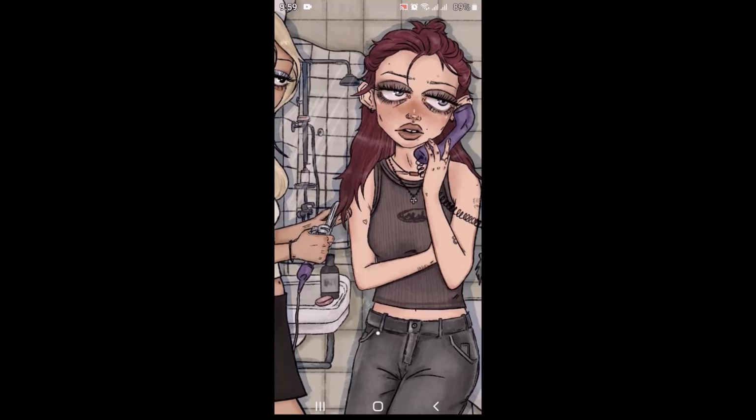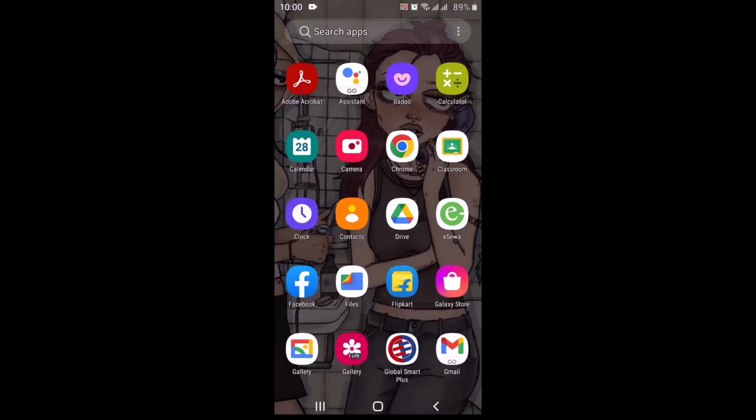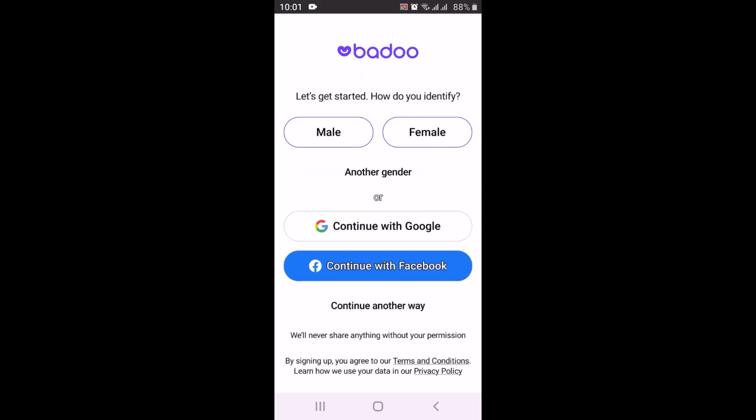First of all, make sure that you've already installed the application from your device's app store. If you have successfully installed the application, all you need to do is tap on open or just tap on it. So after you open up your Badoo application, this is what the interface is going to look like.